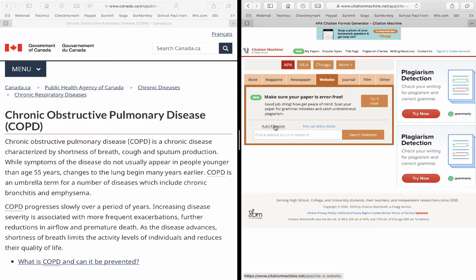One is the autofill mode. So in order to do that, I'm going to see whether or not the website that I actually want to cite has been cited by somebody before. If that happens, good news. The website remembers it, and all I have to do is give it the website address or URL, and everything is good. If not, there's a method where I can do manual entry, and I'll show you that next.